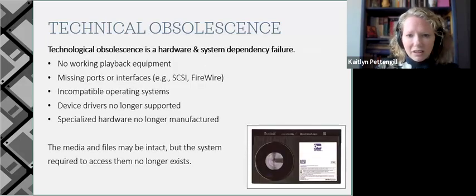All right, getting back into technical obsolescence, it's when there's no working playback equipment, you've got no ability to interface, you've got incompatible operating systems, you've got device drivers that are no longer supported, you can't download them, or hardware that's very difficult to find. So the media may actually be intact, but your ability to access them is what you don't have any longer. So access failure is really what we're talking about.